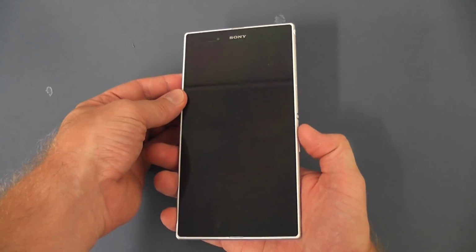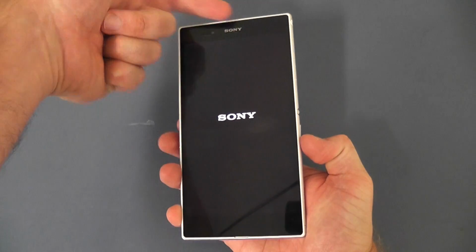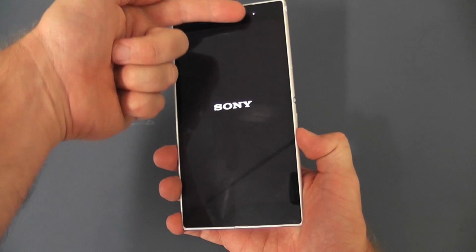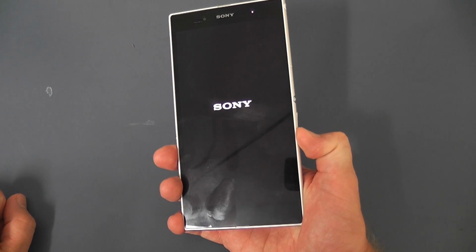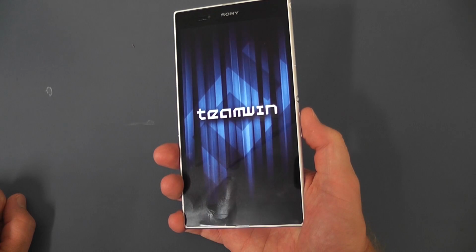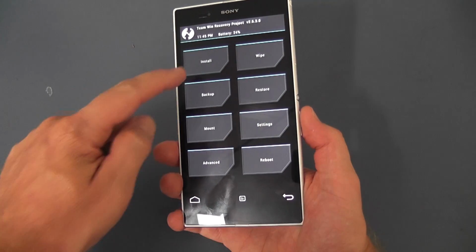So I'm going to power it on, and then as soon as this light shines up pink, or there you go, hold down volume down or volume up. And I'm going to hold volume down, so I'm going to get into Team Win Recovery.